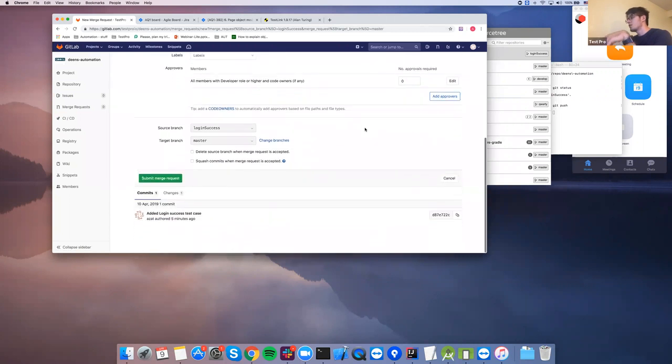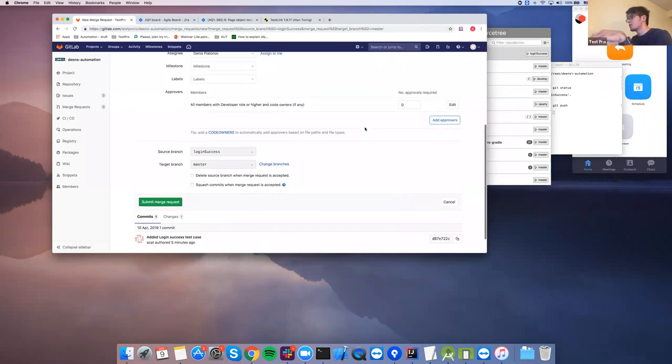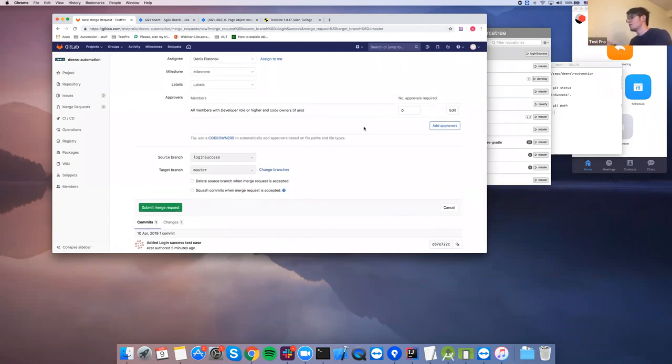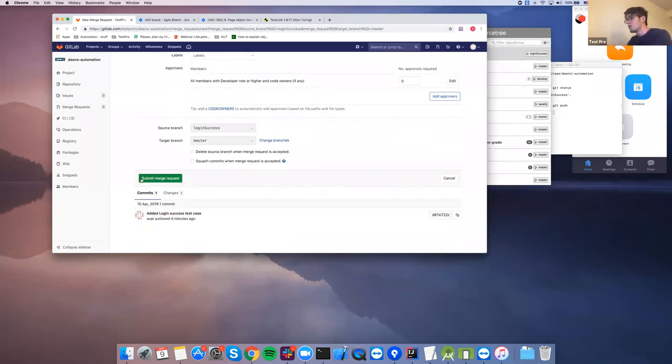Because by default, you cannot merge it to the master. It's actually made for safety reasons, so that no one accidentally merges any broken code to production unless it has been reviewed by someone else. All right, and submit merge request.